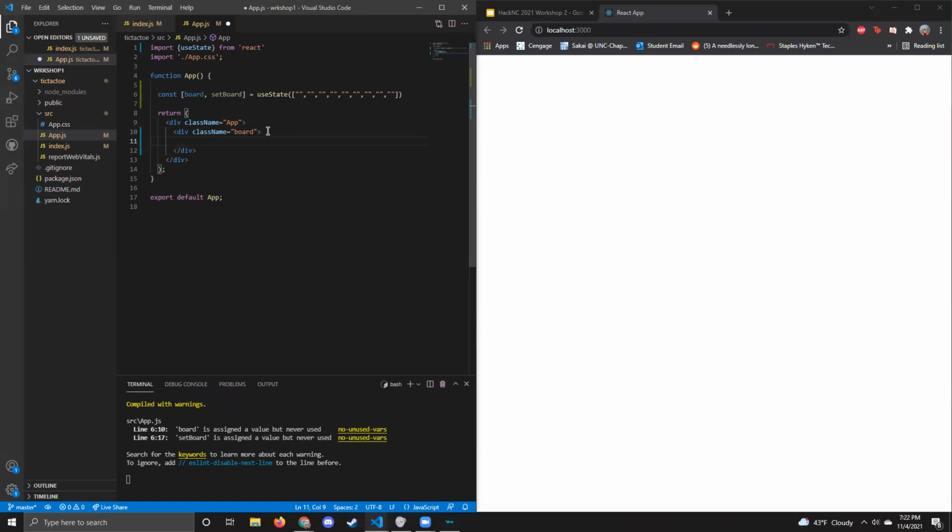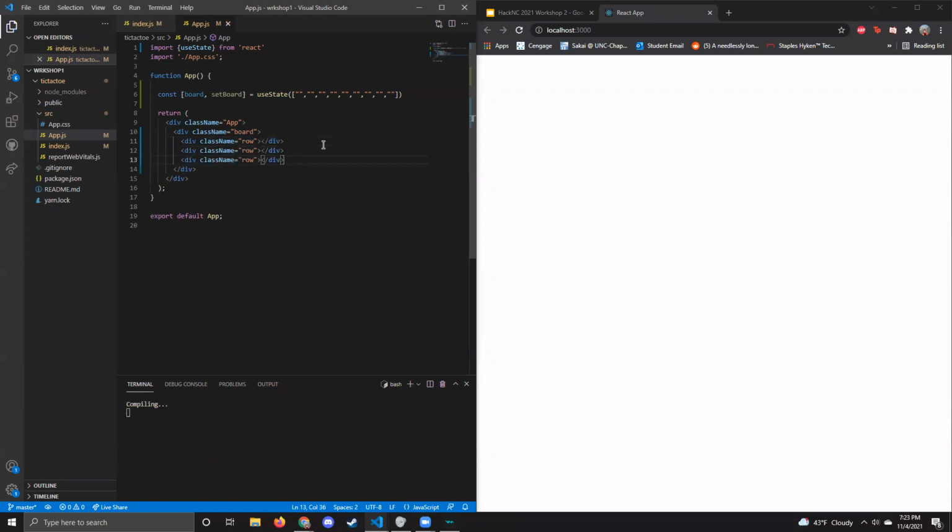But how do we want to actually represent these squares, right? Well, this board is only 3 rows. And if we just put 3 squares in each of the rows, we have all 9 of our squares. So we're going to make another divider here. Class name, we're going to call it row. Right? So that's going to be one of the rows. And because it's in the board, we're going to need 3 of them because there's 3 rows, right?